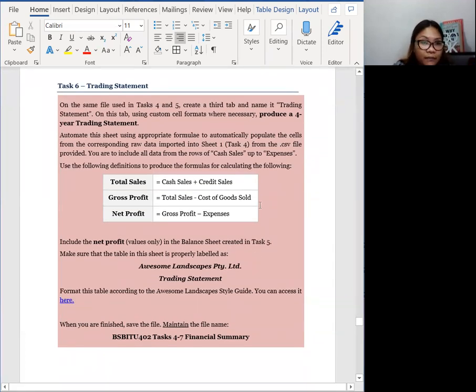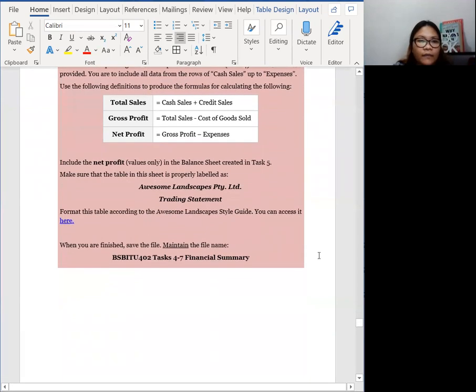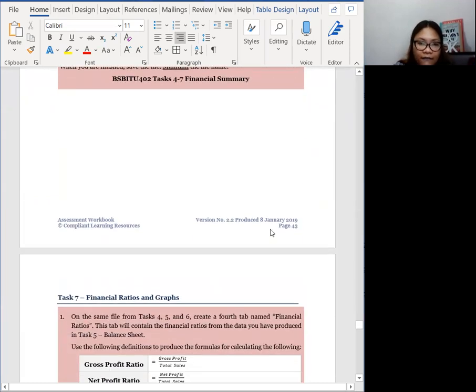So for the trading statement, it's pretty much the same. But this one you have to produce a 4-year trading statement. Okay, so total sales equals cash sales plus credit sales. Gross profit would be equal to total sales minus cost of goods sold. Net profit would be gross profit minus expenses. And again, include the net profit values only in the balance sheet created in task 5.